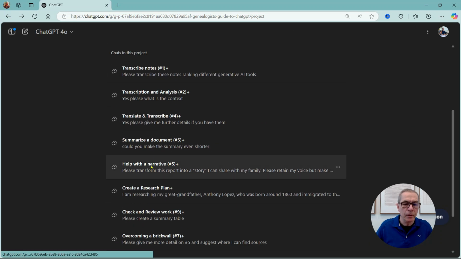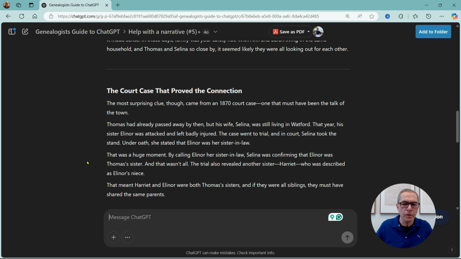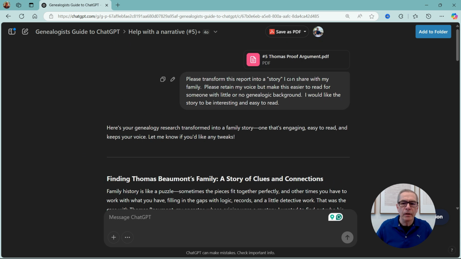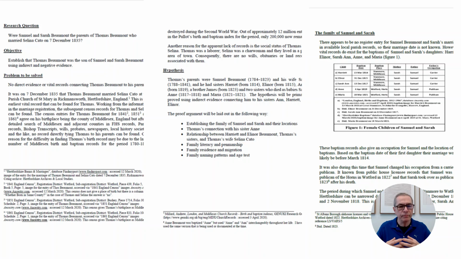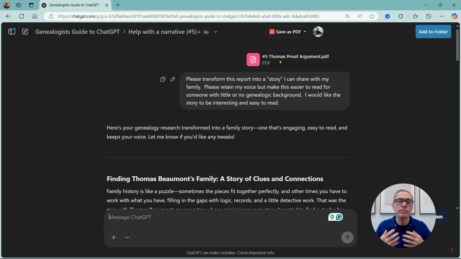And then we can do help with a narrative. So again, I look at the same document, this proof argument. And again, this is a fairly formal document, which you can see from all the citations. So what if I wanted to turn this into a story? Again, this is my work, this is my research. I'm not asking ChatGPT or generative AI to do any research for me. But what I'm going to do is ask it to turn it into a story that I can share with my relatives. I wouldn't want to share a document that is very formal like this.